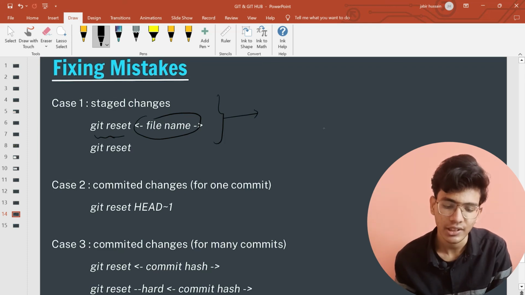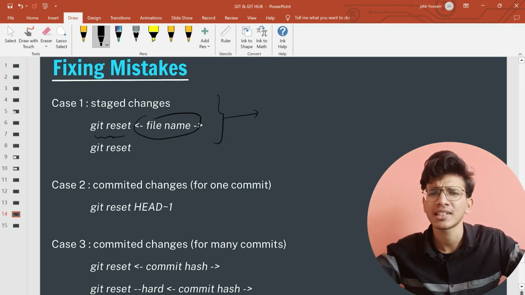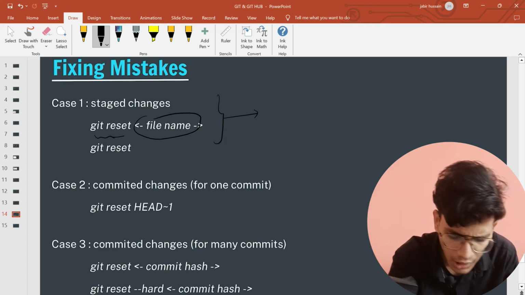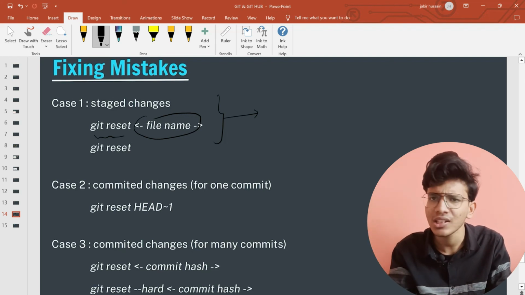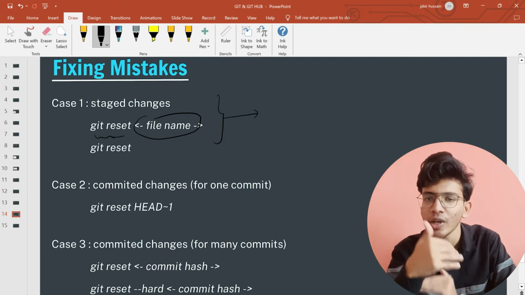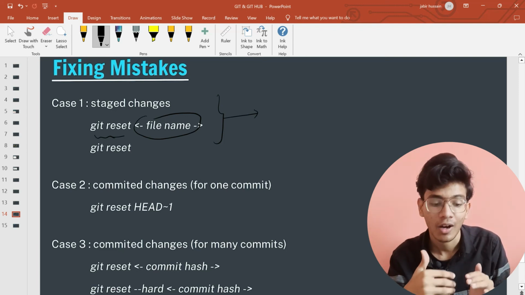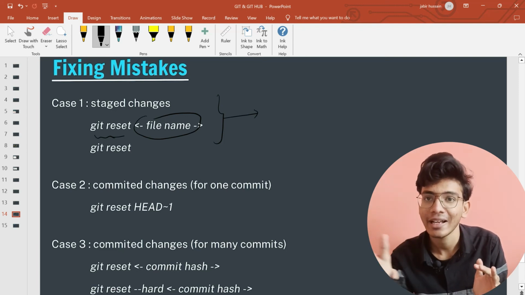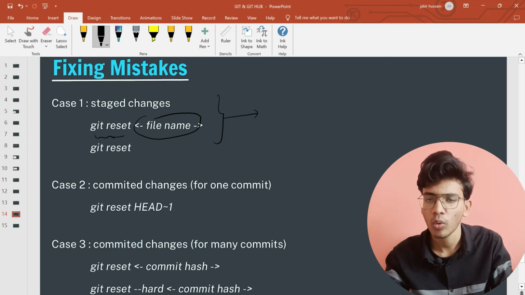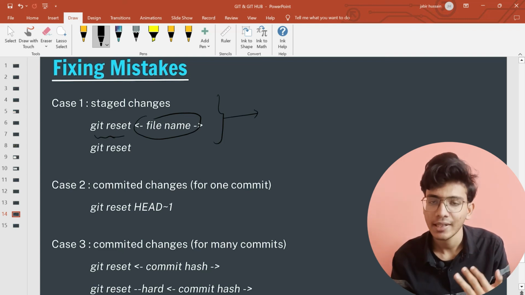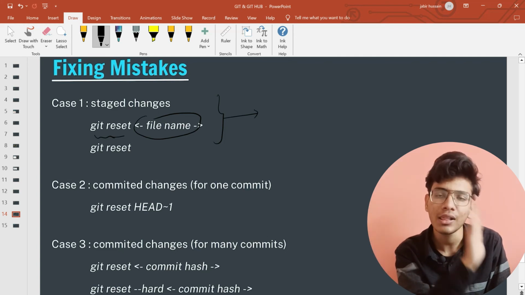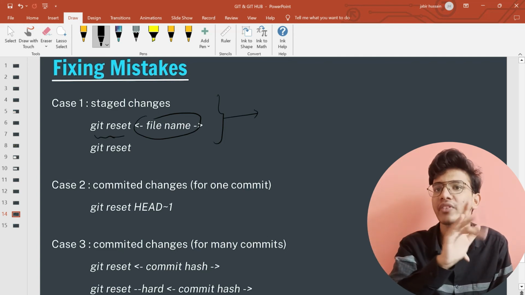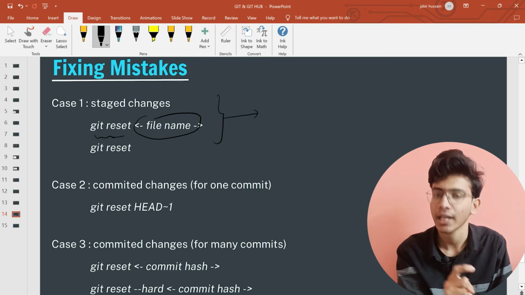And the next case is, okay, you have committed all the things in 200 files. For example, if you have 200 files and you have committed all the changes in all these 200 files, but you don't want to write git reset and that particular file name for all 200 files. So what you can do is you can write git reset HEAD~1. What this command will do is that it will revert back all the changes in all the 200 files one step back, one commit back, right?